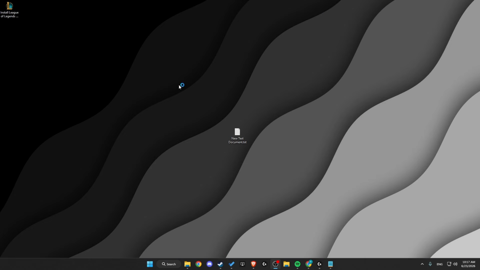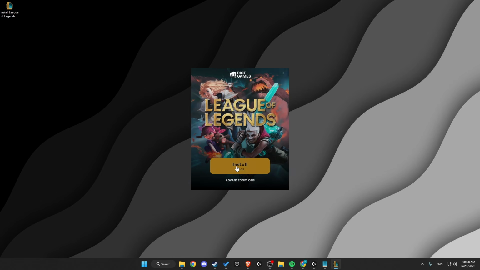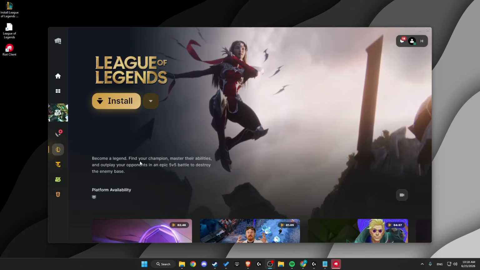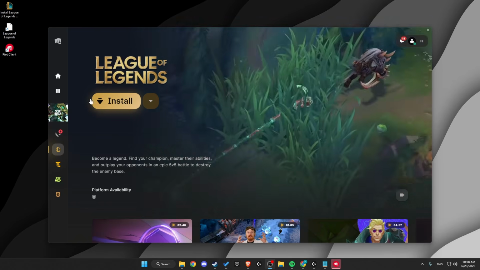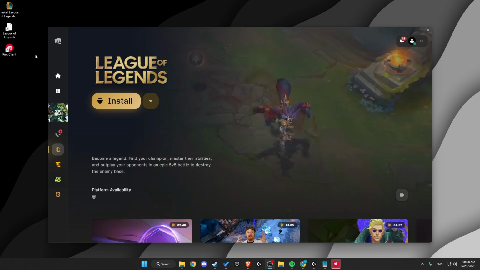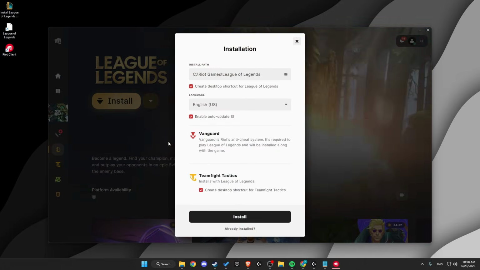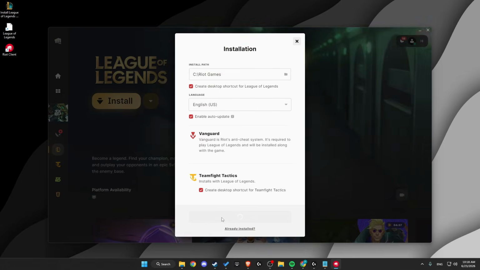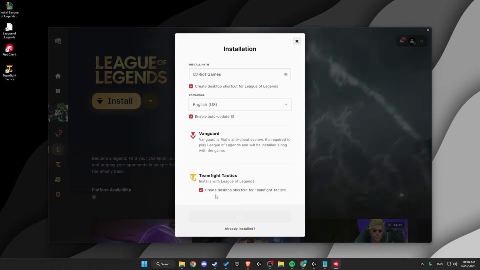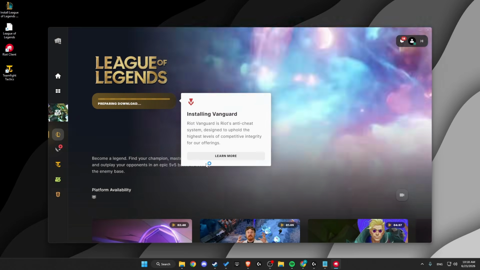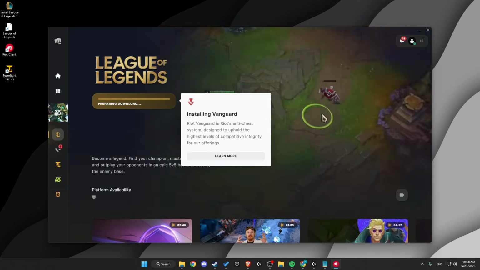And then you just need to run the installer. Press install and wait until the install process is done. Riot Client should install first and then it should automatically launch. If it's not launching, just click on the Riot Client and then you just need to install League of Legends. So wait until the download and install process is done.